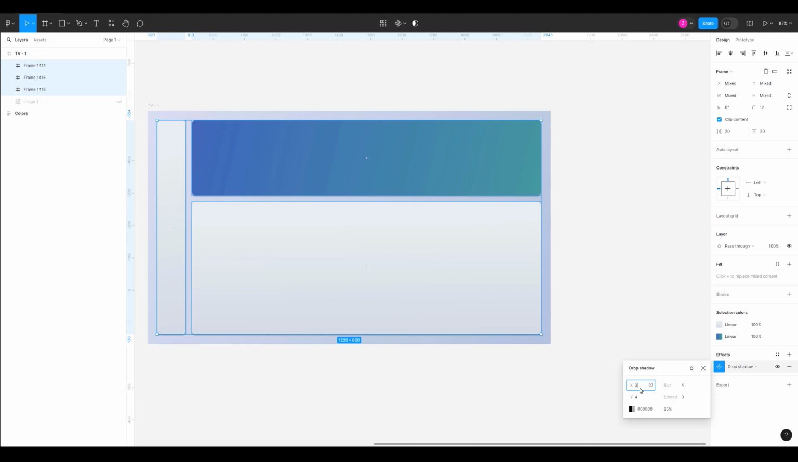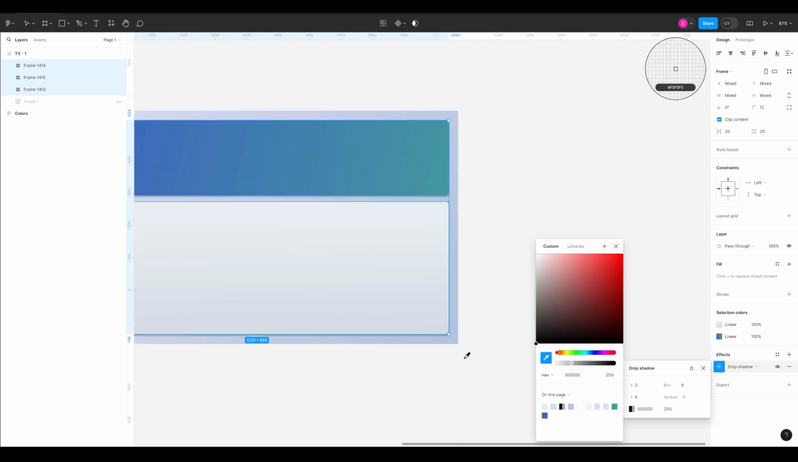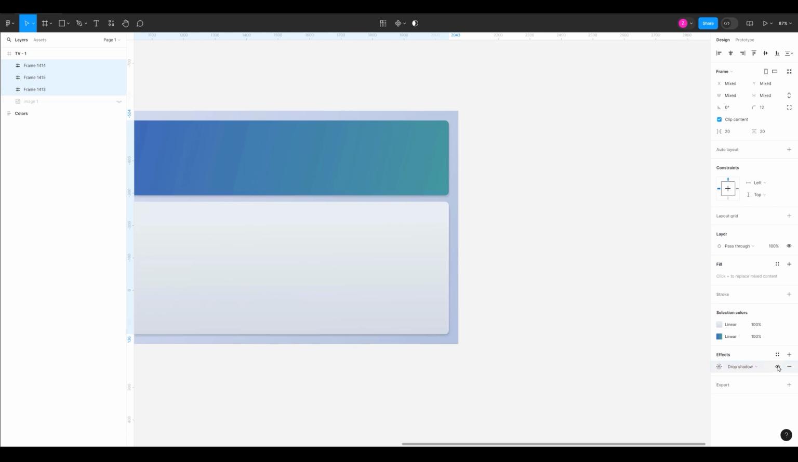The x-axis is going to be 6, y-axis 6, blur 6, spread -1. So the shadow is being cast kind of from below the frames. Let's change the color to a similar color like the frame itself, but make it darker. Let's make it 20%. If you click on this eye icon, you can see the difference. And then select this shadow, press Ctrl D to copy it.